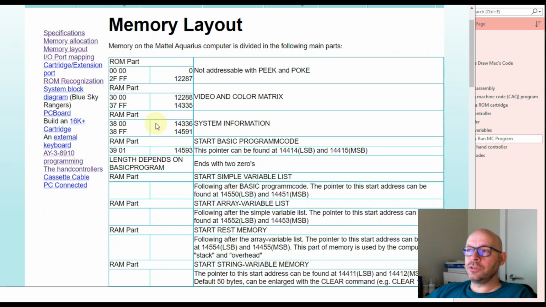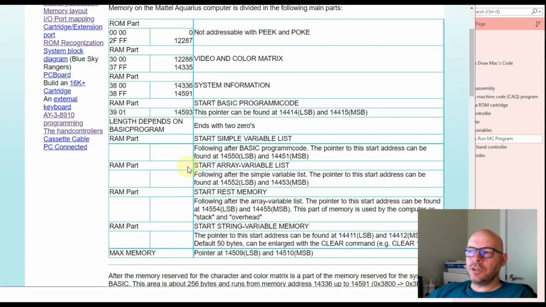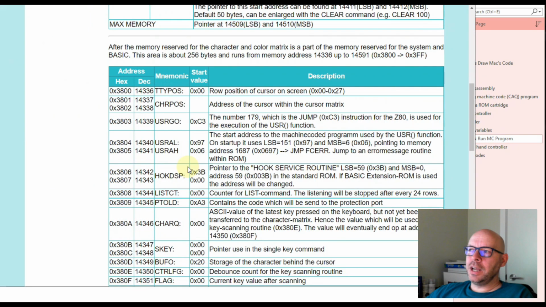And we just took a look at this on the diagram. So address 0000 to 2FFF is not addressable with peek and poke, it says, because that's the ROM where the basic interpreter is stored. And then it has the other addresses we just looked at: video and color matrix, system information, the start of the basic program. So let's take a look at the list of memory addresses here and how they're used for the system variables.